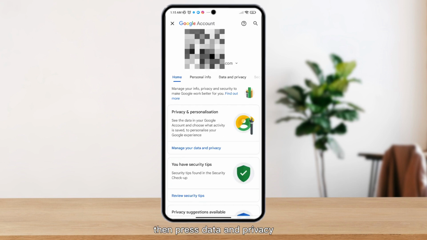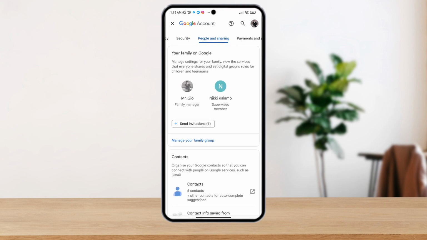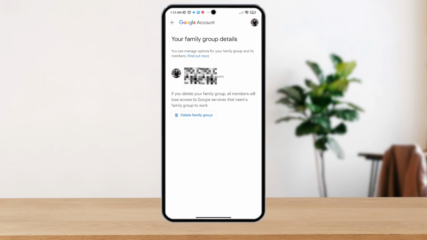Then press data and privacy. Next, press people and sharing. Then click on the name of the family manager. As you can see, there will be an option or a button here that says delete family group.